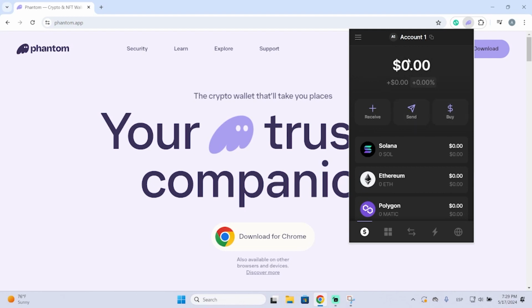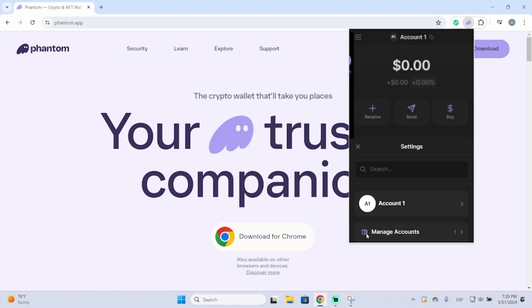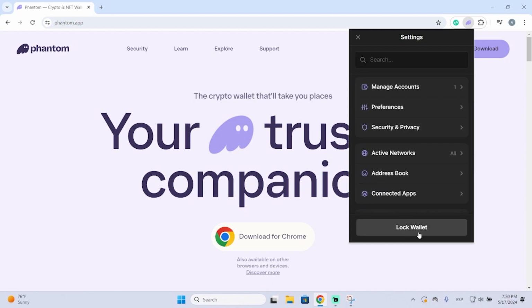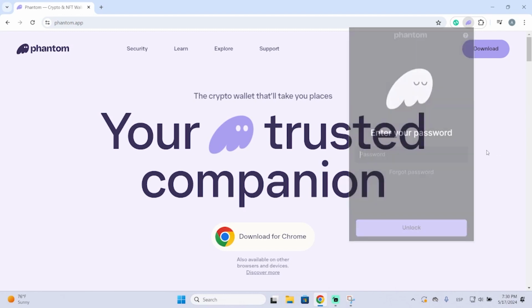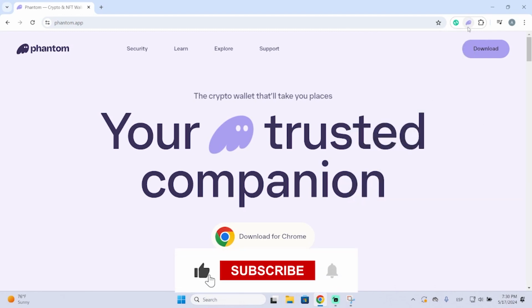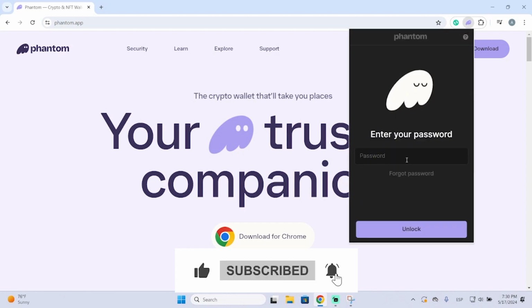If you want to log out of your wallet, you can go here at the top left, go to settings, and click lock wallet. And that's it. Now you need to log in again to unlock your wallet. So I hope it was helpful and thanks for watching.